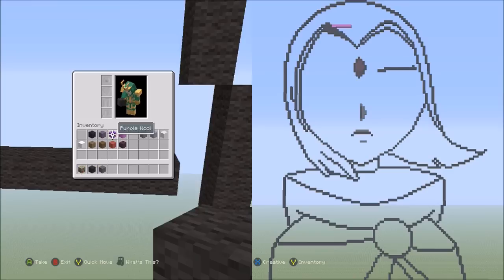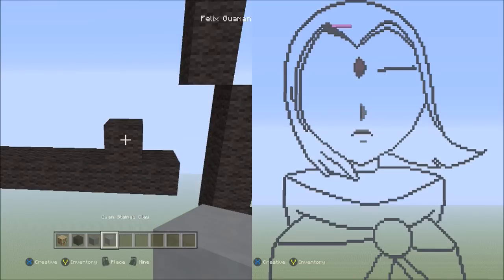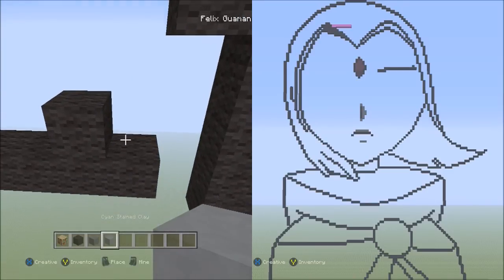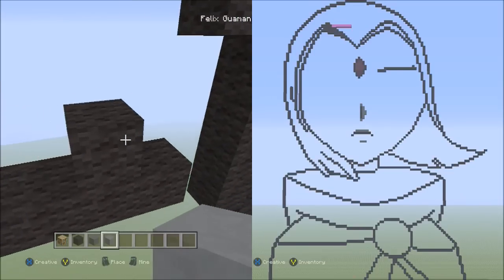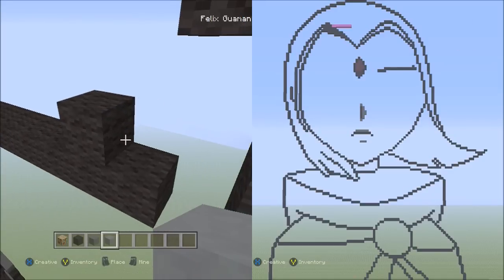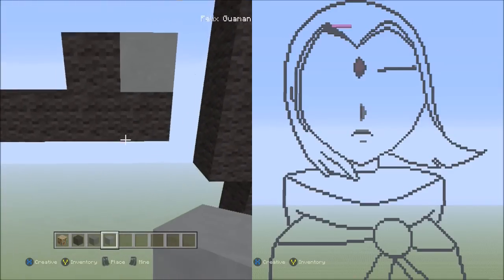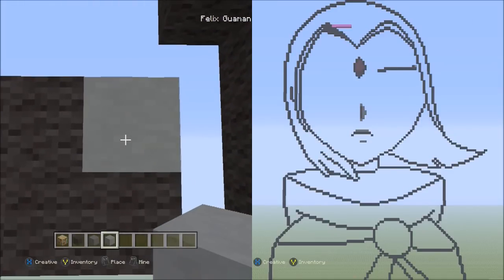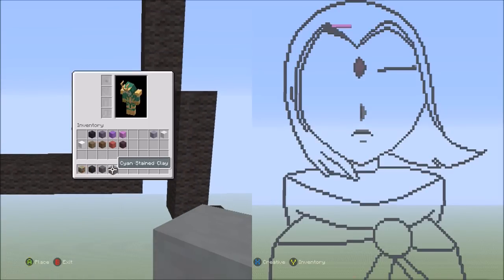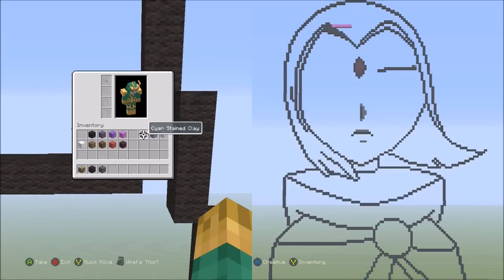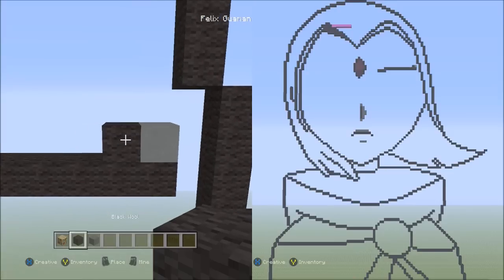And to save us some time in the future, let's quickly switch to the cyan stained clay. Now with the cyan stained clay, you're going to be placing 1 block on the right side of this black wool. So place 1 there. So it should look like this. That's not gray wool, that's the cyan stained clay. So now we can go ahead and put away the cyan stained clay for later. And let's switch back over to the black wool.